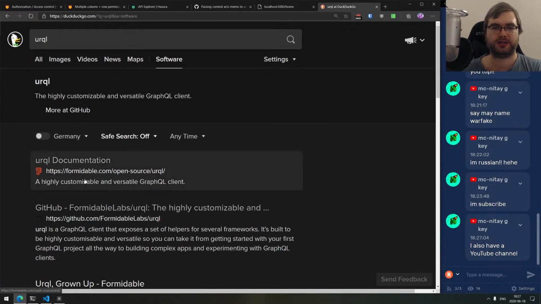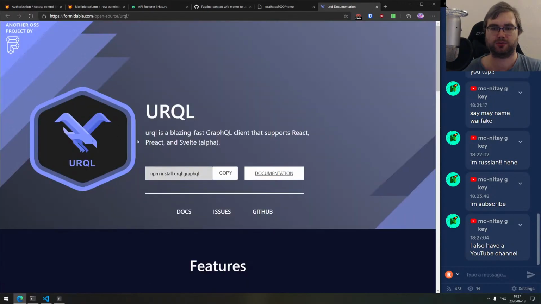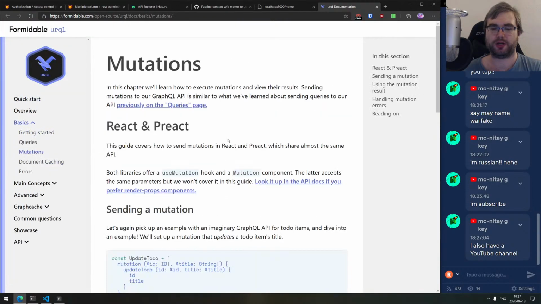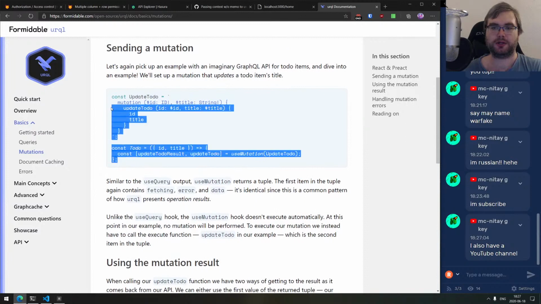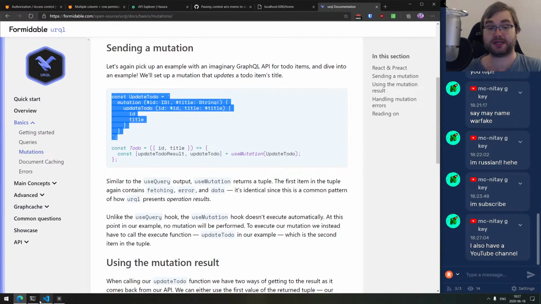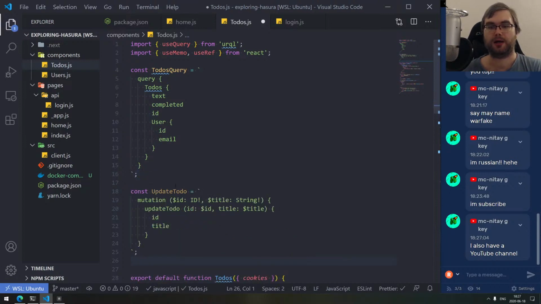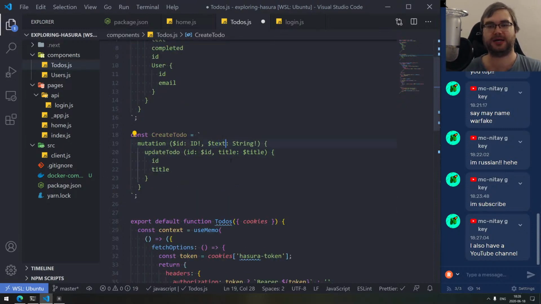URQL, and we need the documentation. We need the use mutation from here. Where are mutations? There we go. So we need that. By the way, this is another really, really cool thing about GraphQL, is that you don't have to care about changing stuff that much, because it basically does a lot of that for you. So text and then ID.